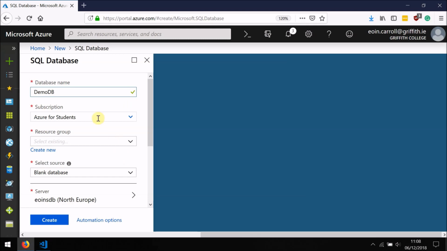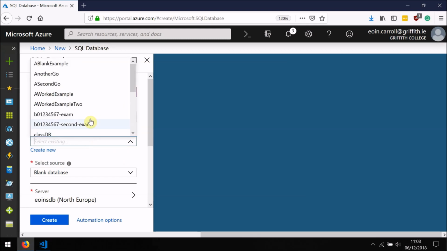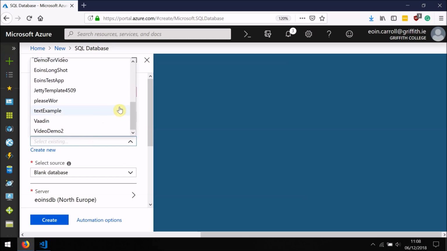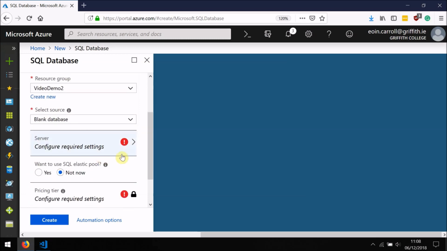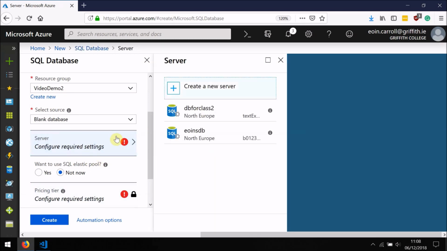Azure for Students is my subscription. My group here is going to be demo for video demo 2. We'll go with that one. I'm going to select it as a blank database, and you can see here we've just 2 issues we have to fix. So the first one I'm going to fix is configure our server. We need to set up a database server.